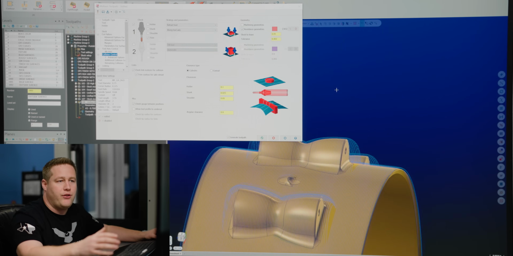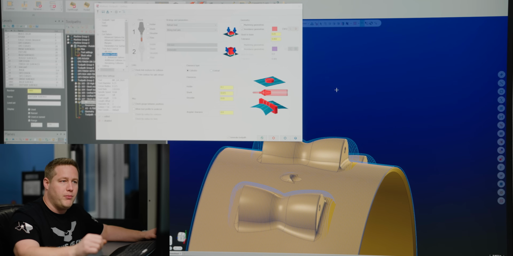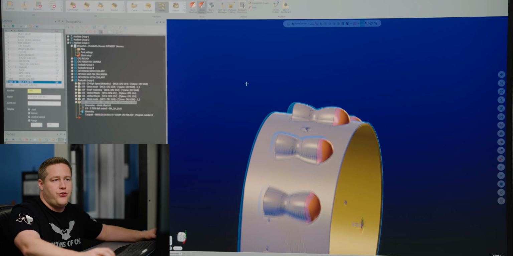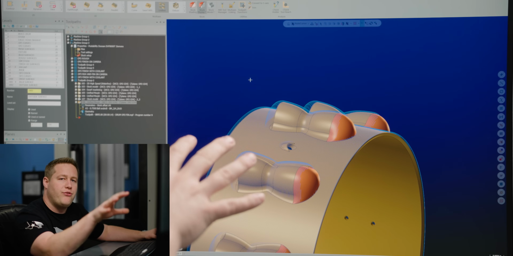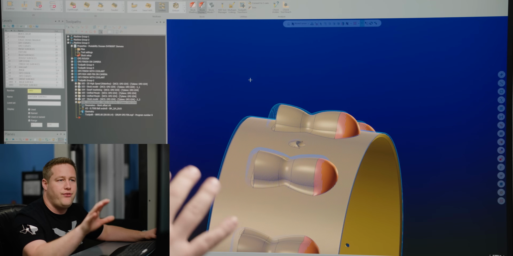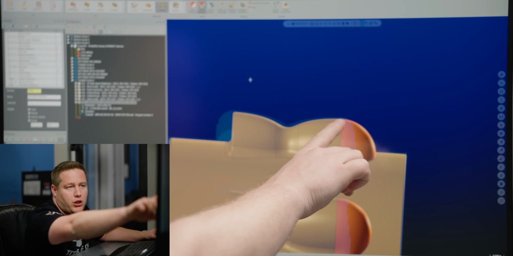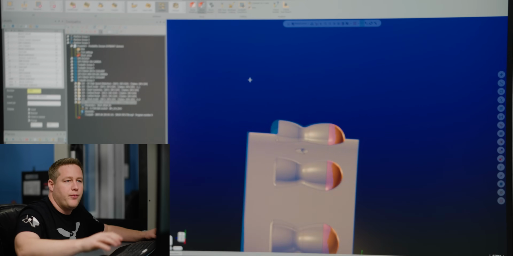And I don't want that. That's going to be way too much tool load on my tool. So what I've done is I've created these surfaces here. And what that's going to do is give me a perfect transition, or a smooth transition, off this lug down to the diameter of the part.